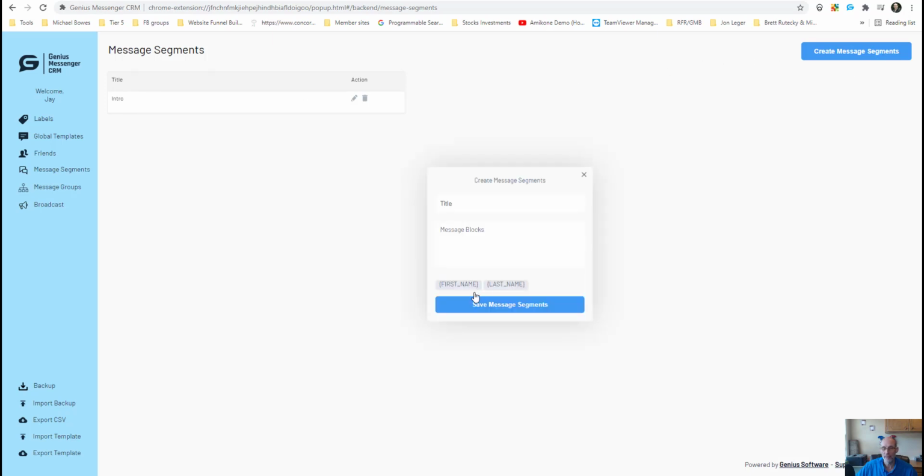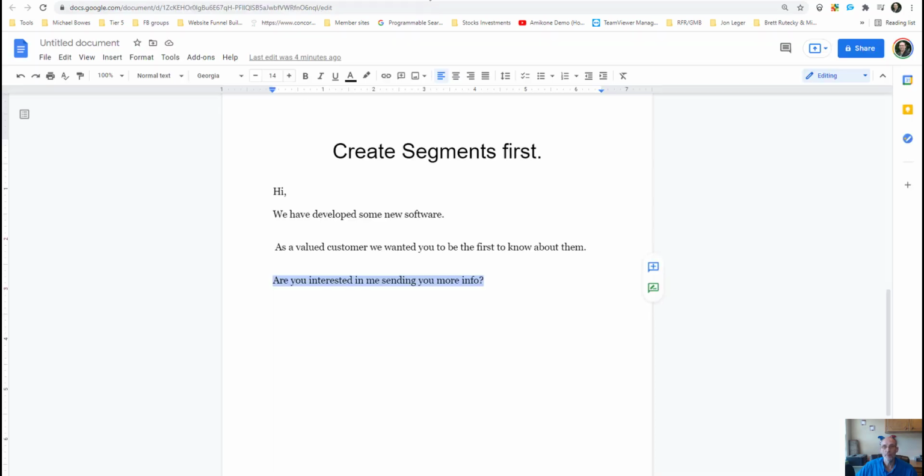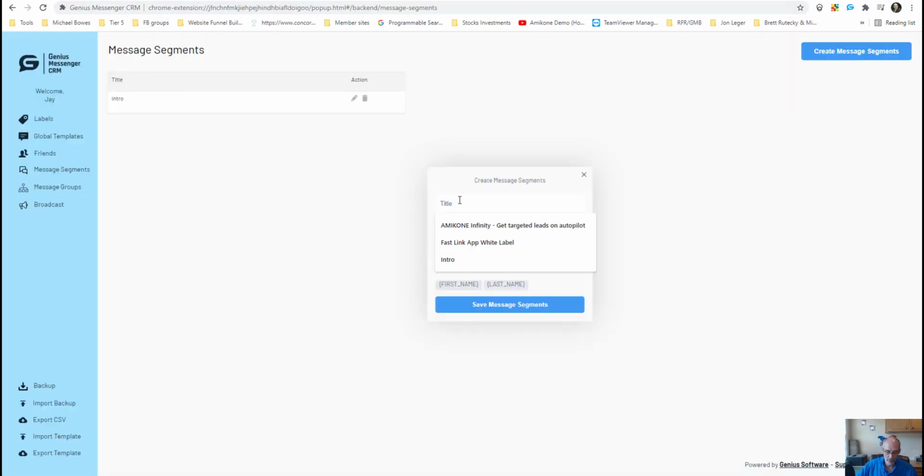Then add another message segment. Pull back our document here. Develop new software, and we're talking about valued customers. So let's say customers, or you could say current customers.